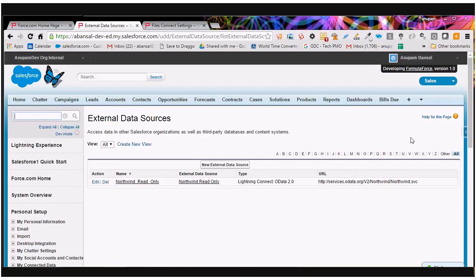So now let's see how we can integrate Salesforce with Microsoft SharePoint. The first step that we need to do in the process is to enable Files Connect in the org. So by default, Files Connect is not enabled. We need to go and enable it.